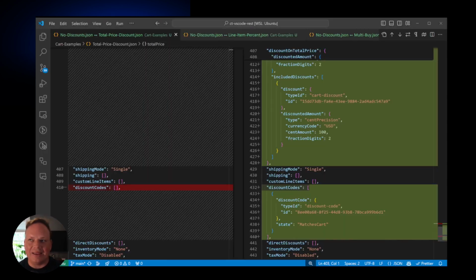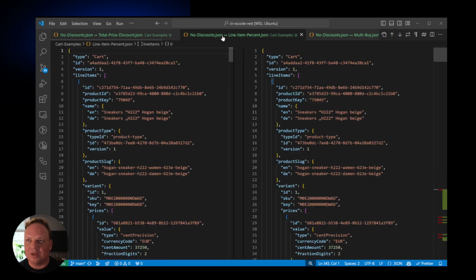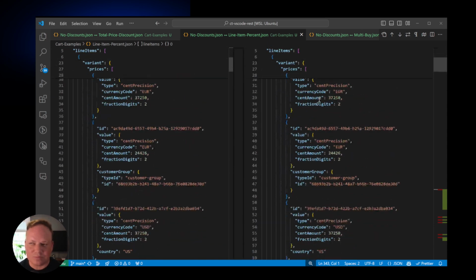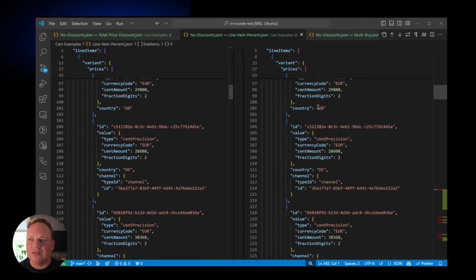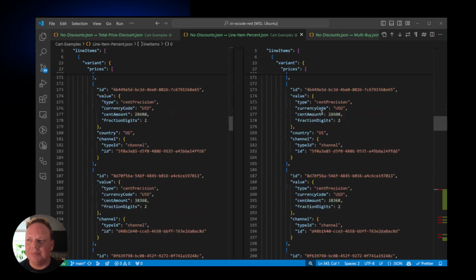So let's go back into our JSON and we'll look at the next comparison. Again, on the left, we have no discounts at all. And on the right, we now have this 10% off line items. Just like before, the variant information is the same.